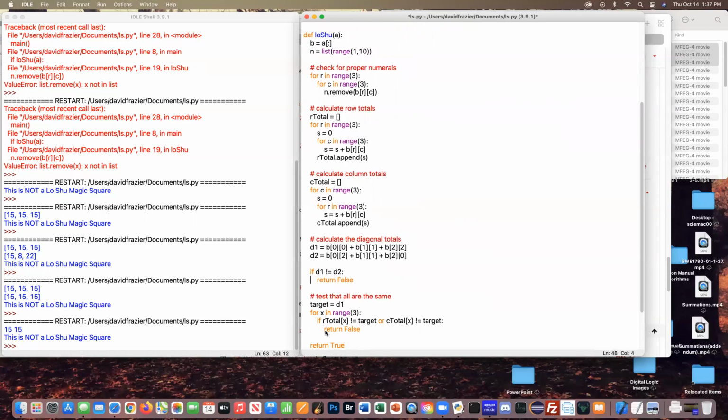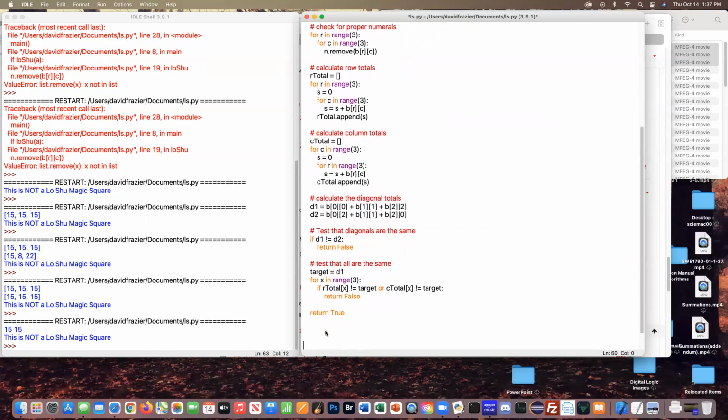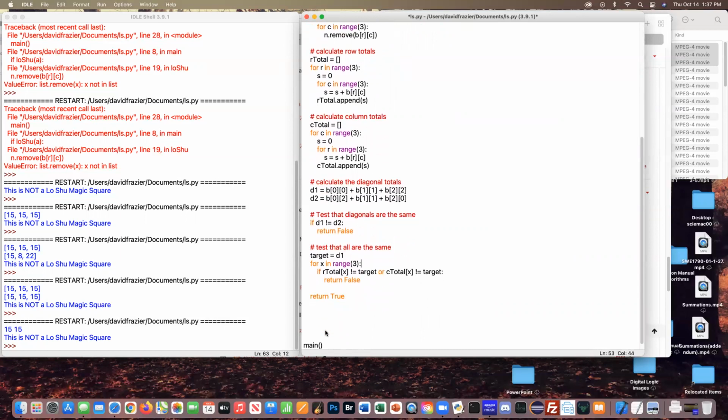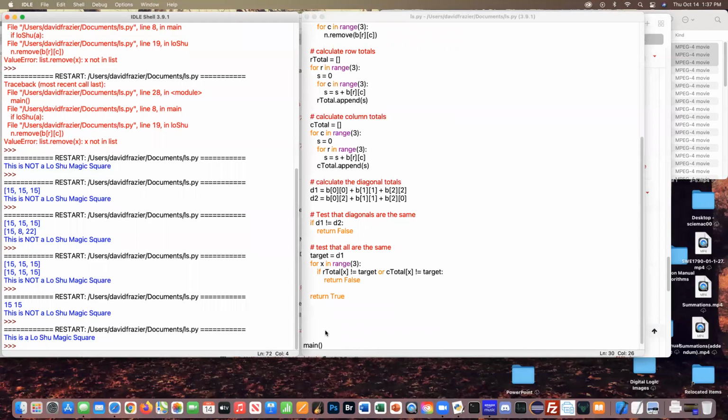Okay, so again, this is going to test that diagonals are the same. Then if any of that's false, it's going to return this. If not, it's going to return true. So that should test everything out, right? That should make sure things are good. So let's try it and see. I may have a print I don't need, but no, it worked.